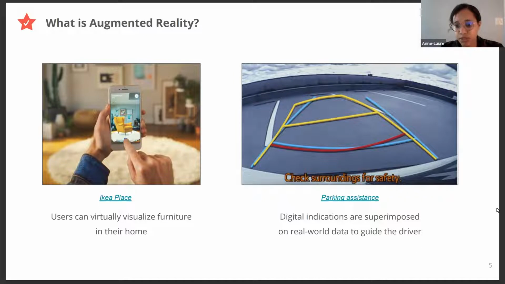Another example is if you have a car which has a parking assistant. So the parking assistant is also a type of augmented reality. You can see here that you will have digital indications that are superimposed on the real world. And these digital indications will help you to maneuver and to help you to park your car.